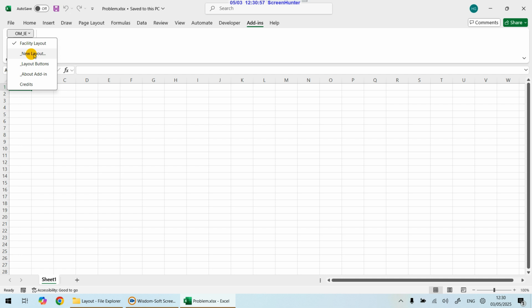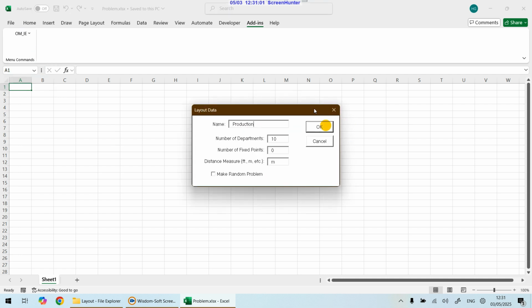Okay, now in order to use this Excel add-in, you click on this menu and click on this new layout. And it gives you this new window. Here you give a name for your facility. For example, what are you designing? Is it a manufacturing facility? Is it a hospital? What is it? For this one, we assume that our facility is a hospital layout.